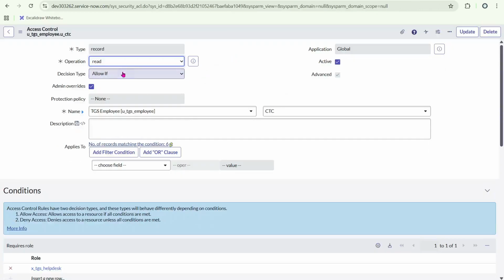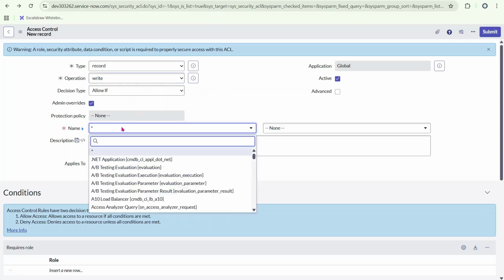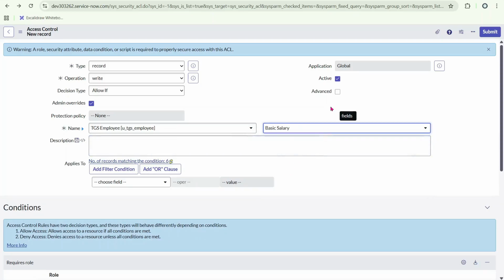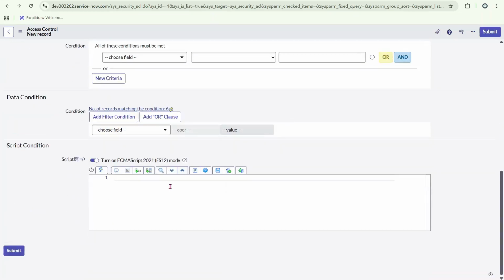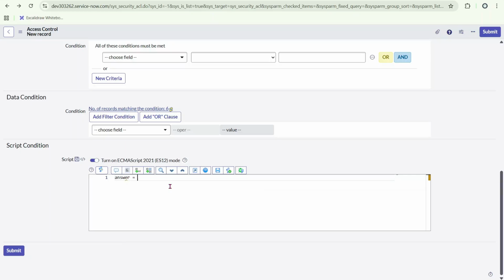Now we will create the ACL. Operation type will be write this time for both fields. Write ACL this time. Type will be write. Select table name. Field will be basic salary. And then script will be answer is equal to false, because we don't want to give access this time.